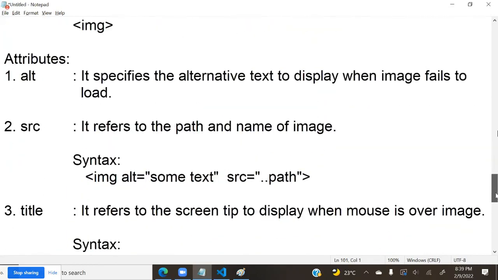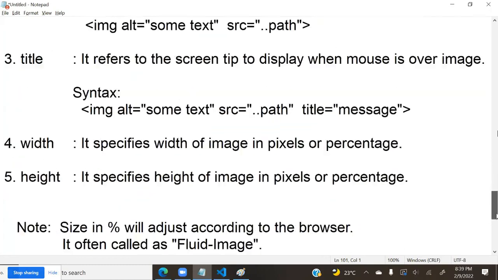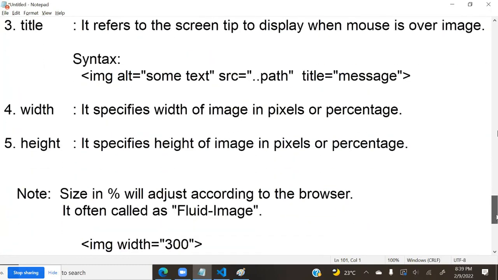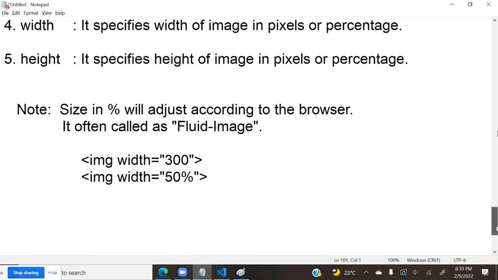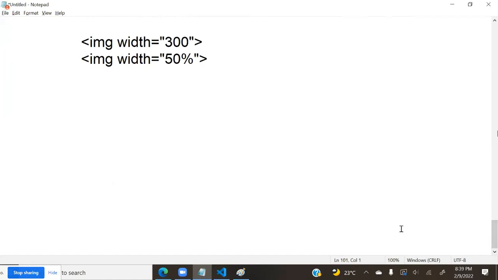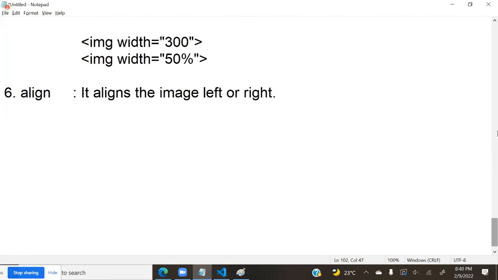So many attributes: alt, SRC, title, width, height. All these options are important. Another important attribute is align. It aligns the image left or right. No center alignment, only left and right.